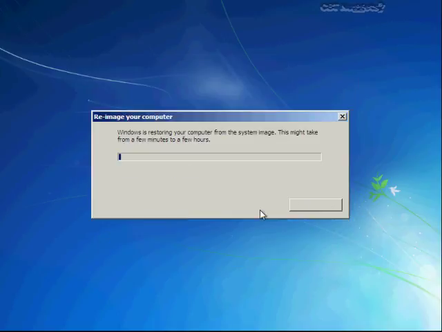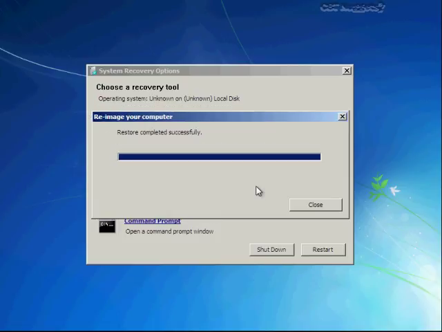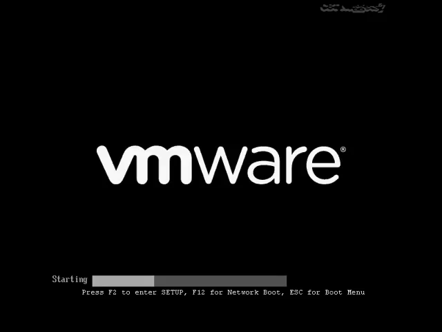This just tells me it's going to wipe everything out and restore it with the image. And then after a certain point, it'll offer if you want to restart your computer. I'll go ahead and say Restart Now. And what we'll see happen here is when it comes back up, it's just going to be exactly the same kind of operating system that it was at the time this system image was created.